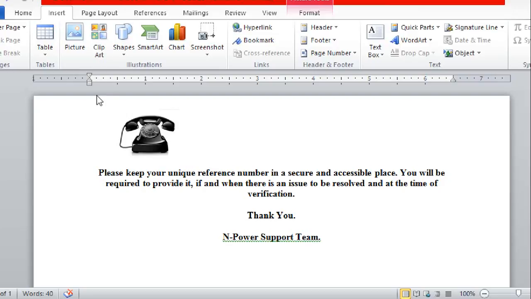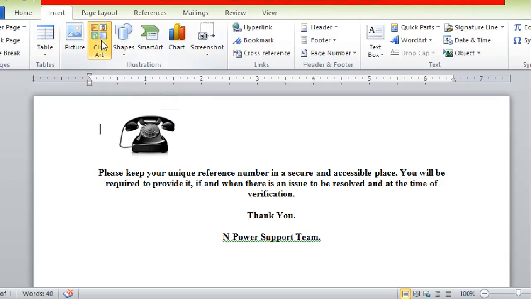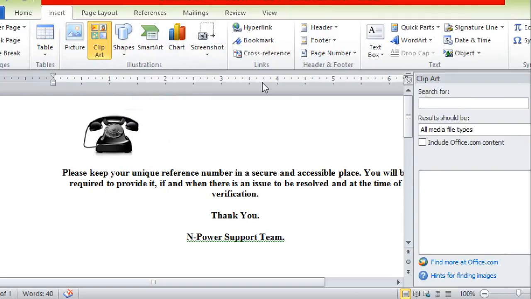Okay, now I'm going to use the clip art. The same step: you click on Insert, and you click on Clip Art. Now it's loading. This is the clip art pane here, and it pops up at this corner.